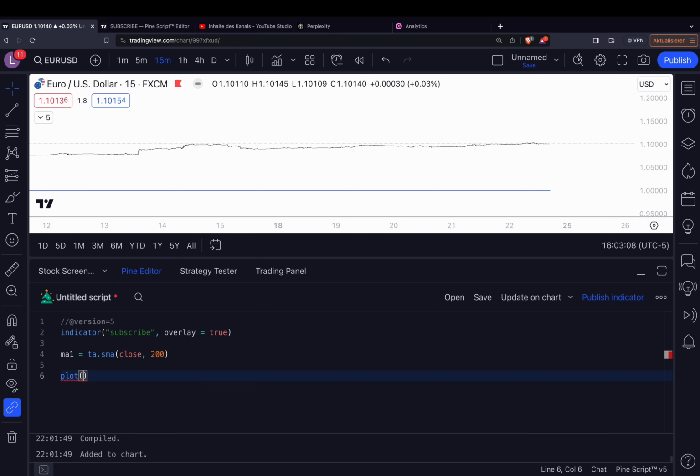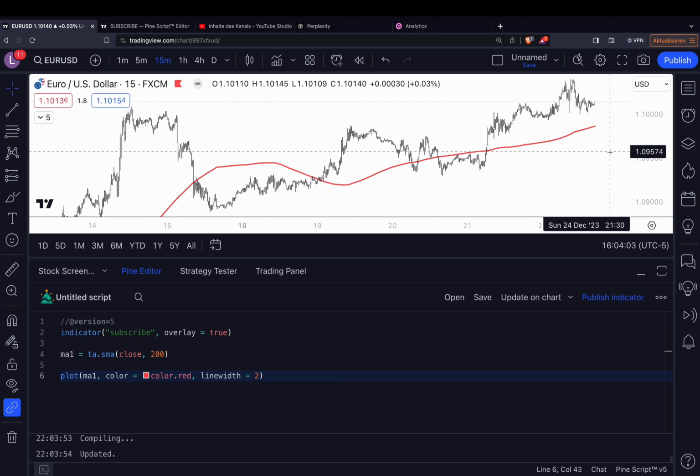But back to our moving average. In this case, we want it to be our moving average, so we write MA1. Now we can even change the color by writing color equals color.red. And there are more colors than just red. You can just use blue, green, purple, or whatever you want. And you can also change the thickness with linewidth, and then equals, and your desired size.